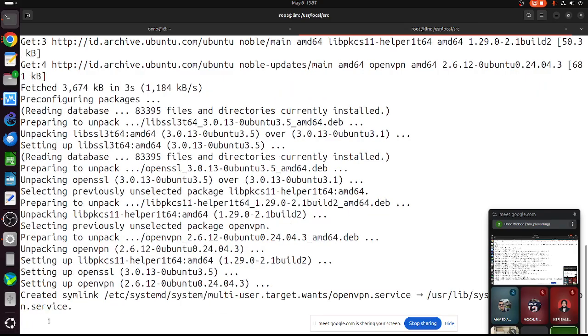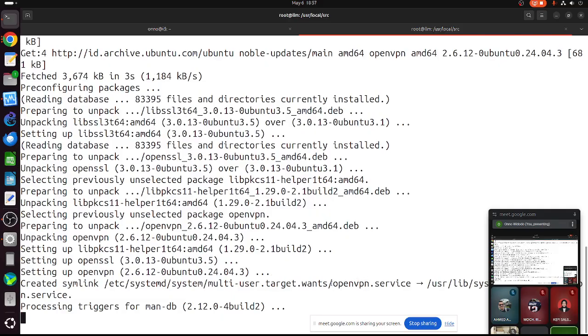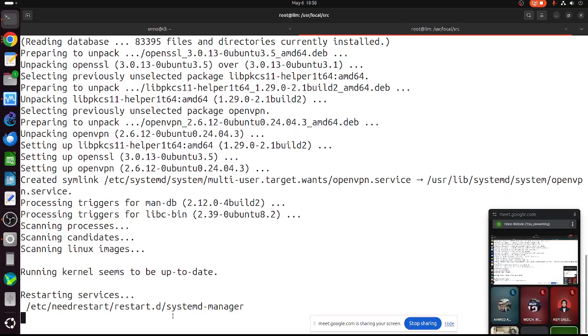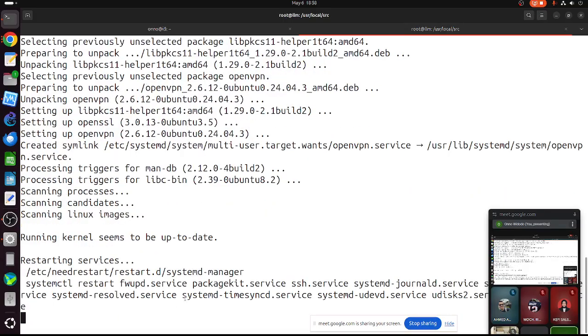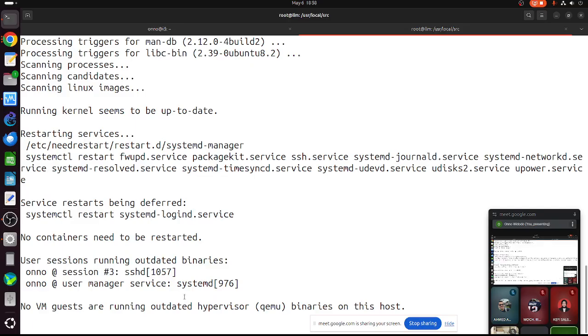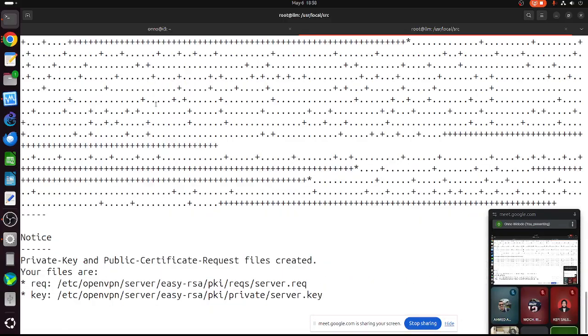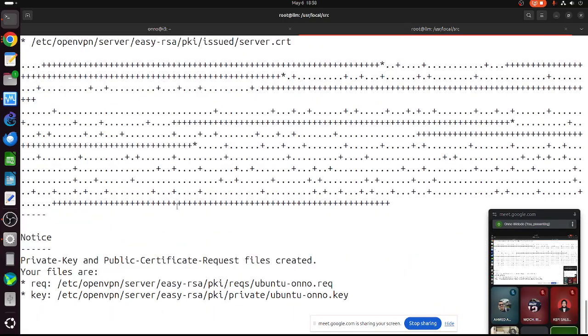See this? It installs OpenVPN, installs the OpenVPN service. It triggers the manual now. Okay, restart the system. Hopefully it works. The session is running automatic binaries. Okay, yes. Now it's creating the public key and private key.